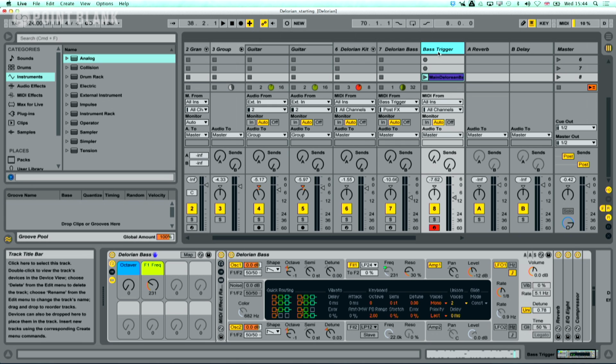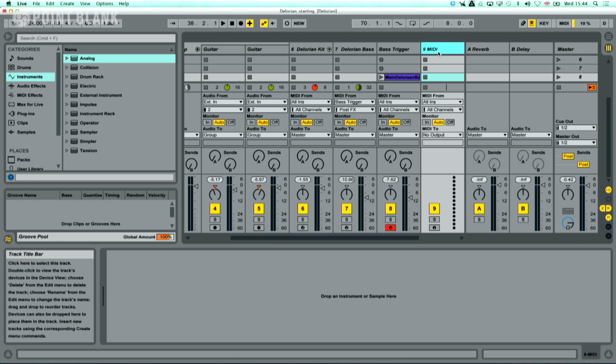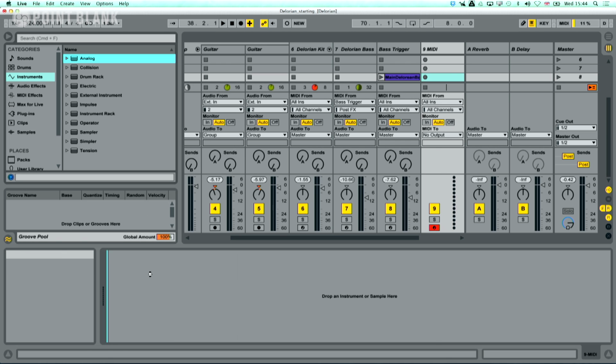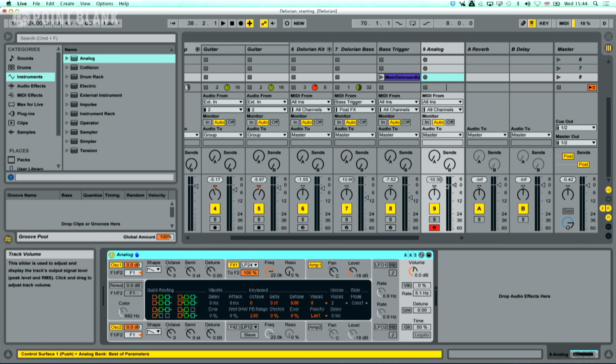okay, first thing to do is I'm going to create a brand new instrument channel, and let's drag over an Analog. So this is our default sound here. Let's turn it down a little bit, and let's go through the process of how I built this up.